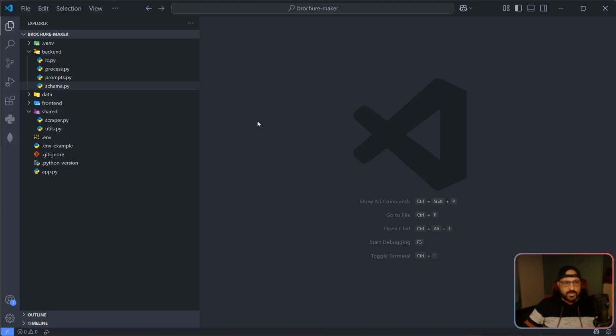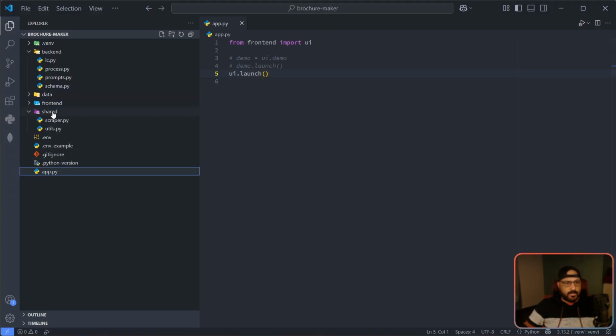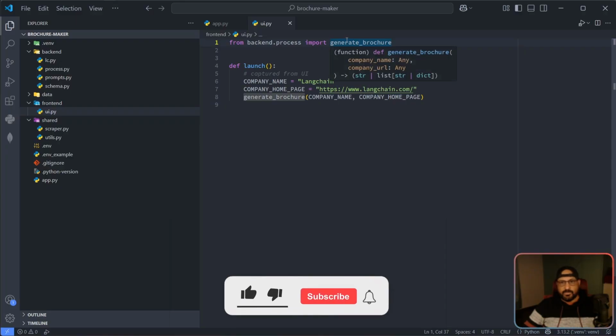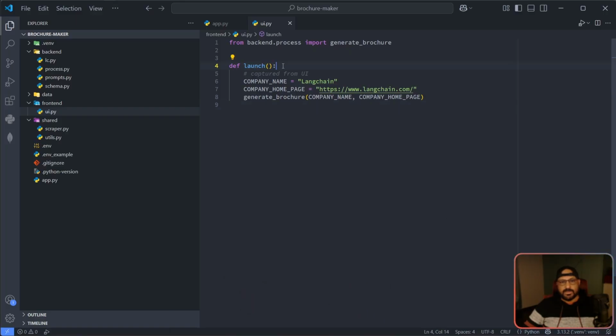Okay, so let's execute this step by step. What I've done is I've created a file. First, let's look at this one. I've created a stub file for the UI where eventually we are going to write our Gradio code. But for now, I have imported the generate brochure function, which is the main function that is going to trigger the whole processing. And I've created just a stub function called launch. Within that, a hard-coded company name, and these are the inputs that the Gradio UI will take.